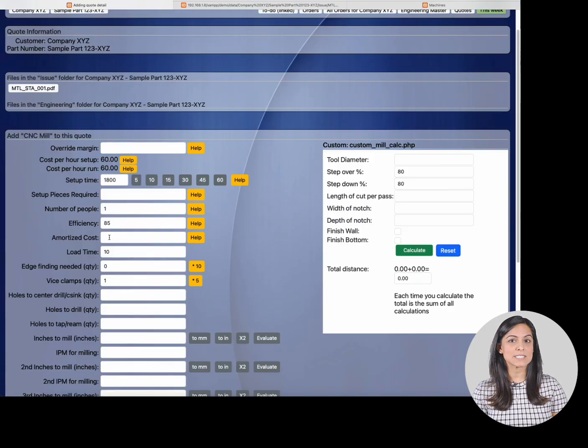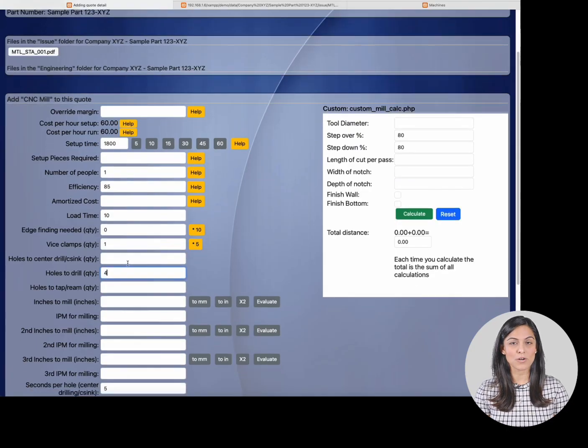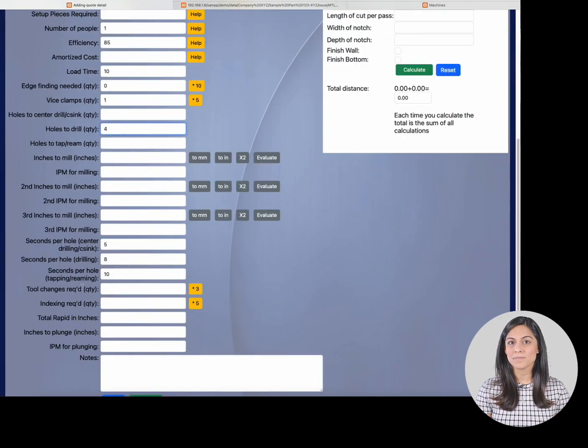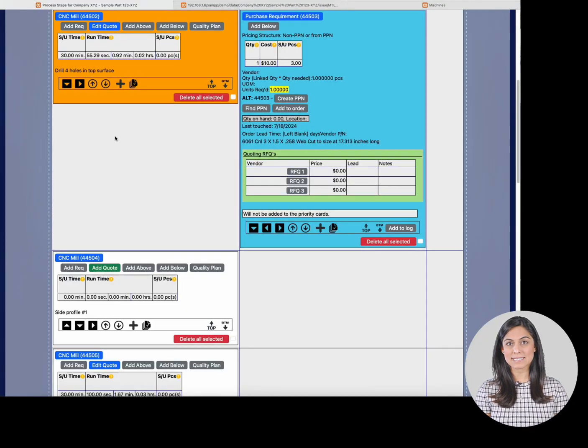The amortized cost is cost that's spread out over the quote. So if I put $100 here and I'm quoting 10 pieces, it would add $10 to each piece. This is good for tooling, shipping charges, and things like that. All right. So here's the questions I've set up in the machine file. We have 4 holes to drill. And I'll hit save. And you see that adds the time to the quote of 30 minutes setup time, 55-second run time.